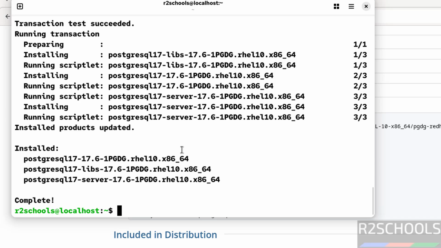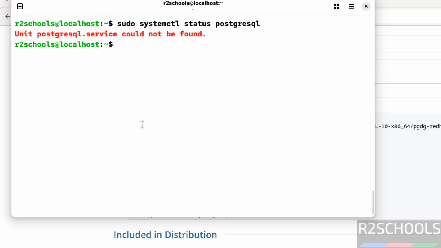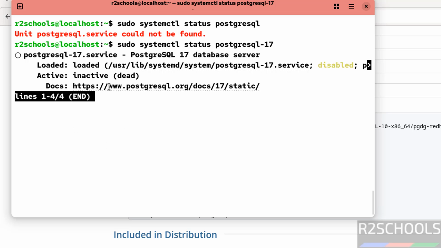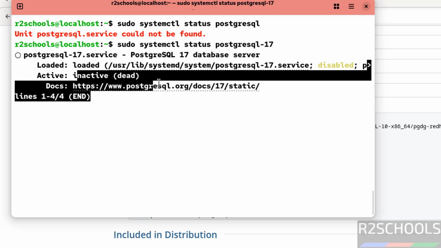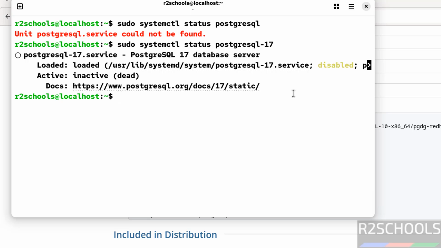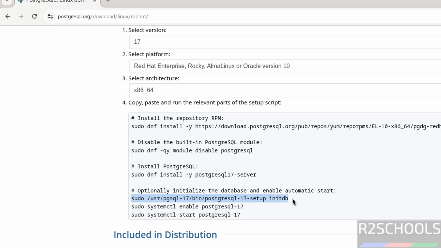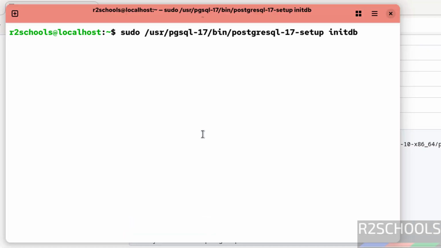We have successfully installed. Now verify the status of the PostgreSQL server. sudo systemctl status postgresql. If you give it like this, it won't work. We have to give the version number. See, PostgreSQL server is installed, but it is inactive and disabled. So we have to start it, but before starting we have to run these commands. It is going to initialize the database. Hit enter.